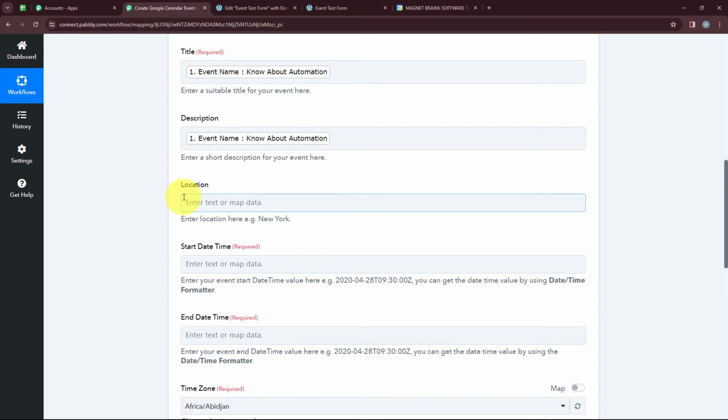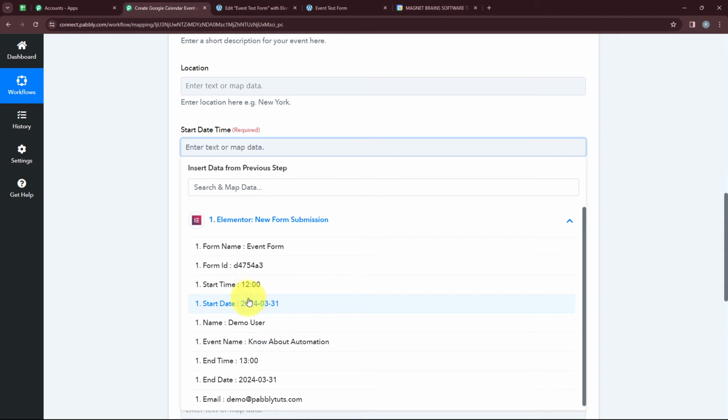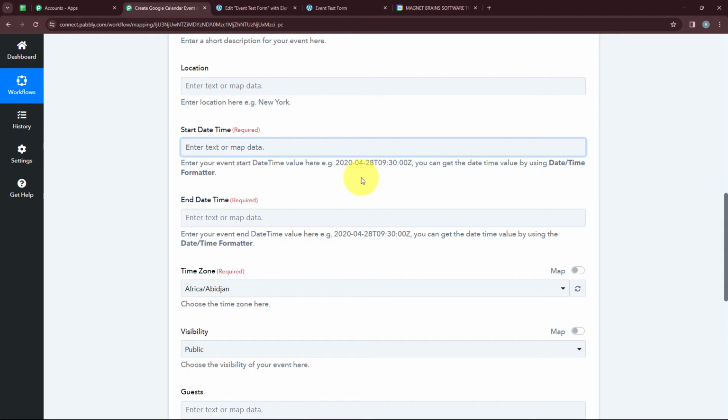After that, it's not compulsory to give the location, so we'll just leave the location. And then it is asking me for the start date time. So as you can see, here's the format in which Pabbly workflow needs start date and time. But we don't have the same format over here. So for this, we'll create a new action step.